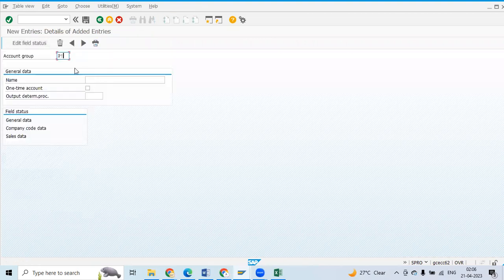Okay, so account group is P100. So this is the customer account group, domestic customer account group. Okay. We are creating a customer account group for domestic customers. So all domestic customers, all local customers will be created with this. All local customers will be created with one sequence number, and all international customers will be created with another sequence number.